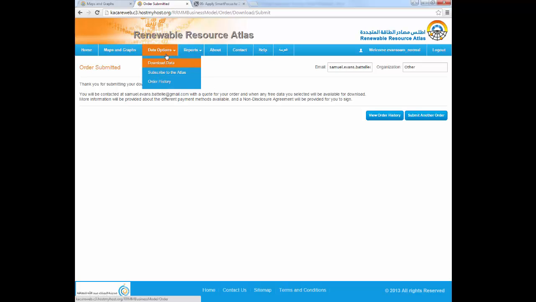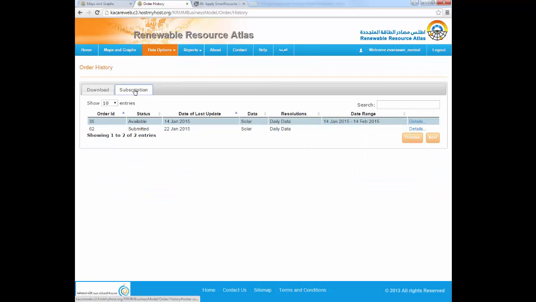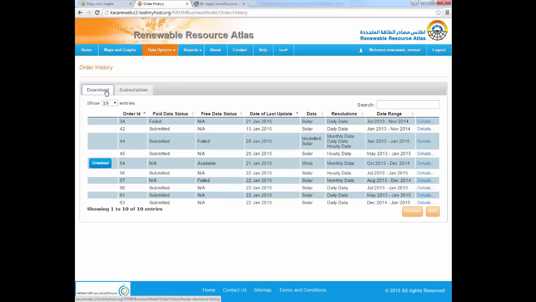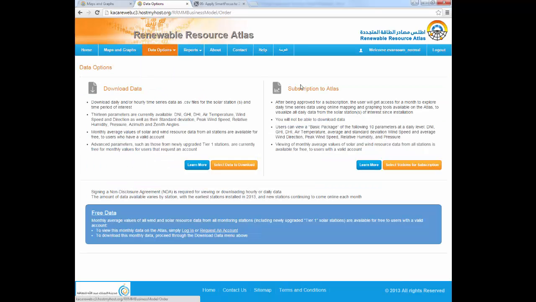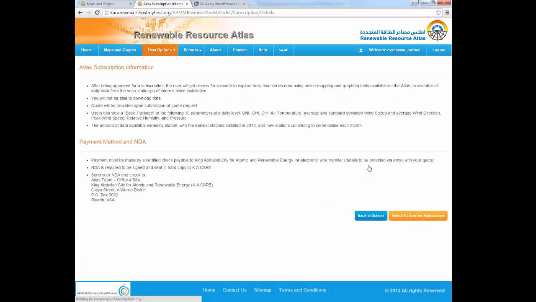On the Data Options menu, you can always return to the Order Status option, which lists all of your orders. Any orders that say Available can be downloaded by clicking the Download button. Now let's discuss Atlas subscriptions. The Atlas subscription option is what to choose if you would like to have access for a 1-month viewing period to map and graph daily data for selected solar monitoring stations.